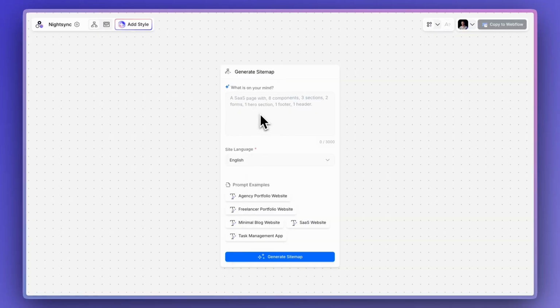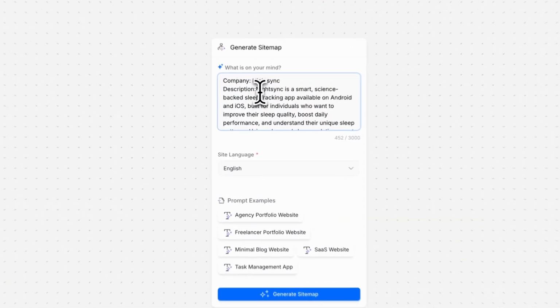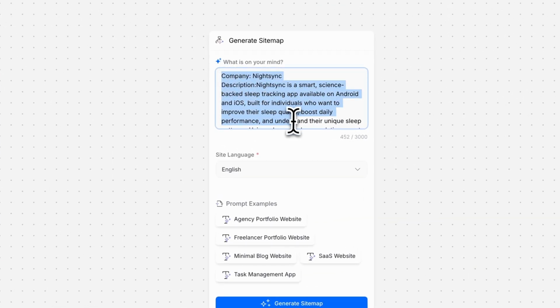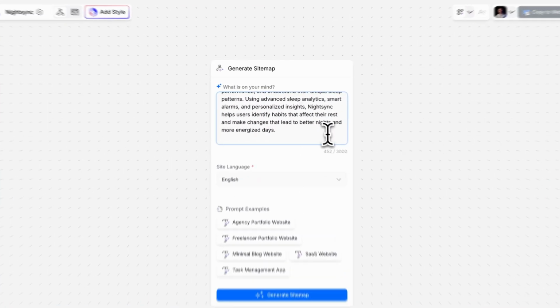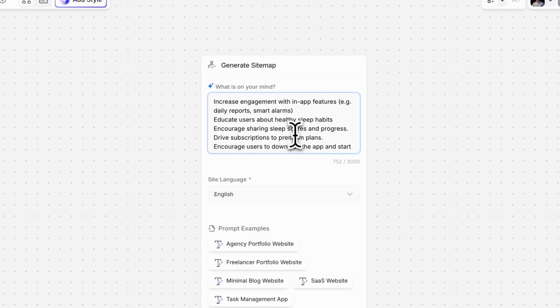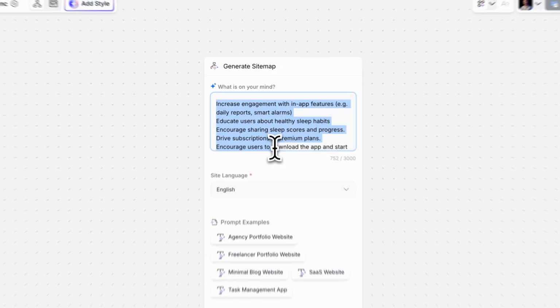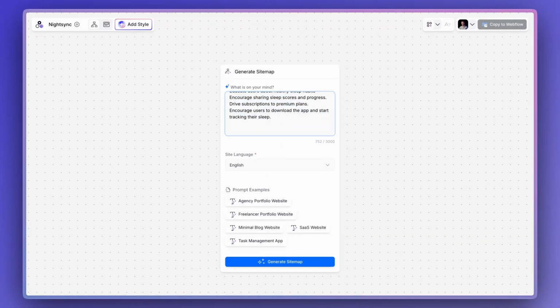It's easy. Start with a quick company description. Tell us what you are, what you offer, and why it matters. Think of it like an elevator pitch. Short, sweet, and to the point. Define the main goal of your website. Are you trying to get more leads, sell a product, build a community? Whatever your goals are, just make it clear.